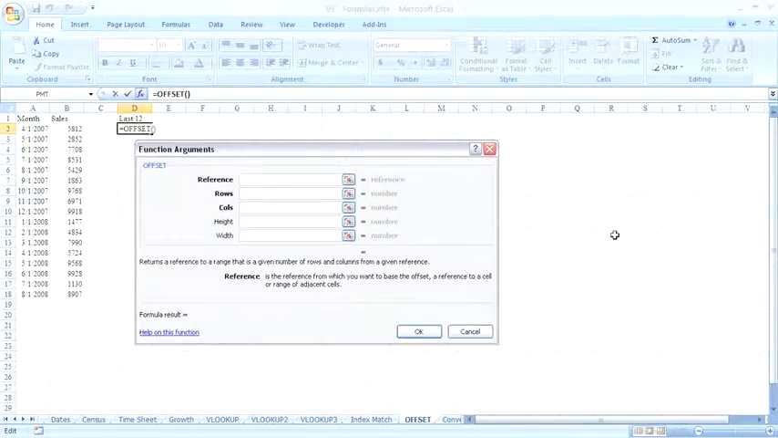It says that offset returns a reference to a range that's a given number of rows and columns from a given reference. In other words, you have to specify a starting point and then tell Excel to move down a certain number of rows, right a certain number of columns, and then it specifies how many rows and how many columns to return. That's pretty arcane stuff, isn't it?